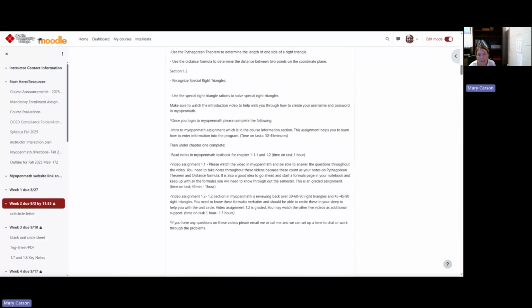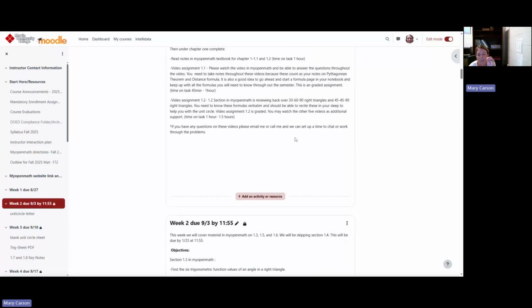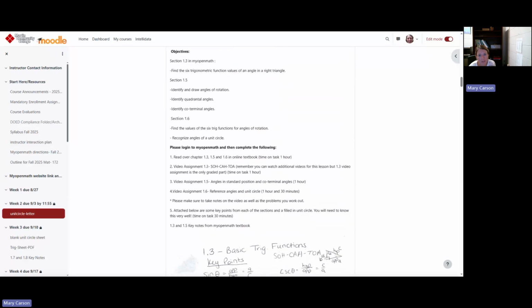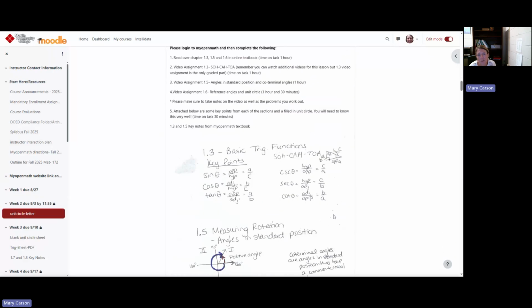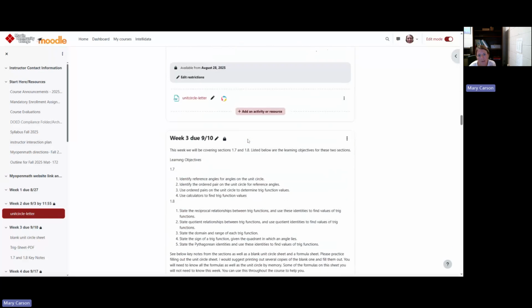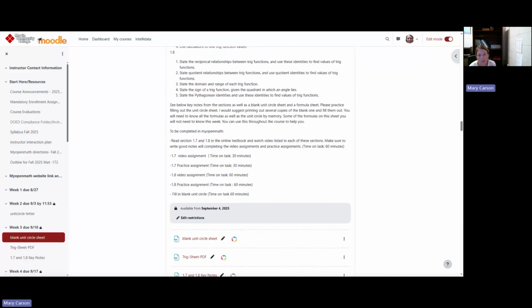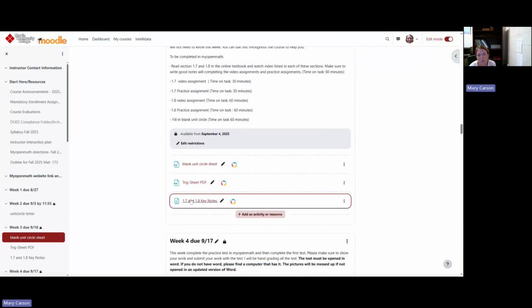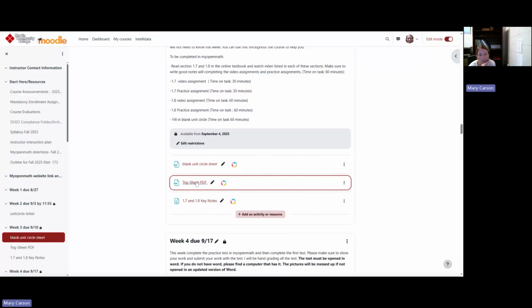Because sometimes you're going to have stuff that's listed in Moodle along with MyOpenMath, and you need to see what's due. So for example, okay, this week you're doing 1.3, 1.5, 1.6. I also like to attach little notes that I've done to help you. So I would print these out to have. And then like this one, I give you an attachment for the unit circle that you could print out to help you. This week is 3 more things. I've attached some more notes, a trick sheet to help.